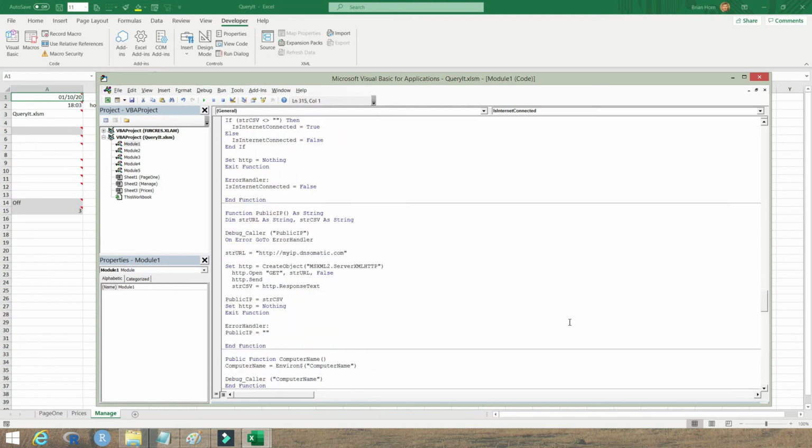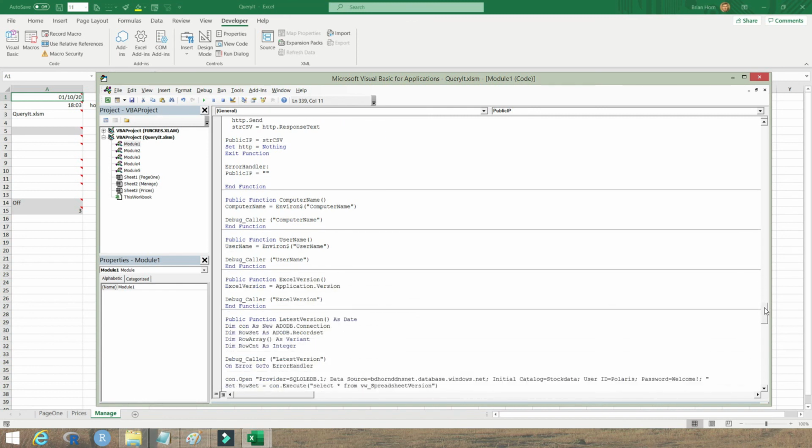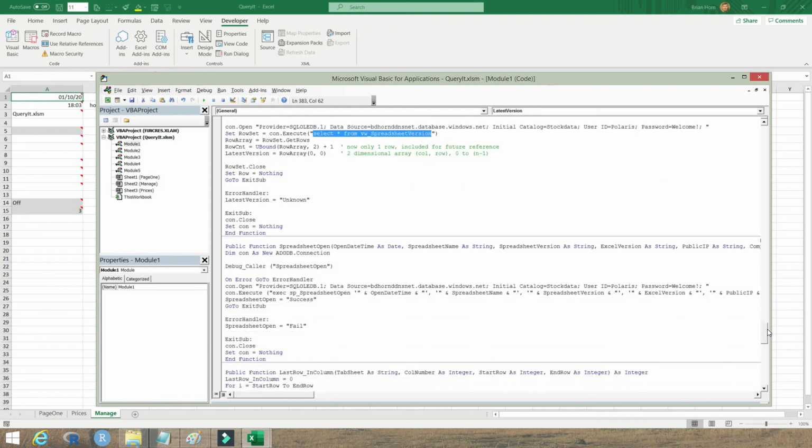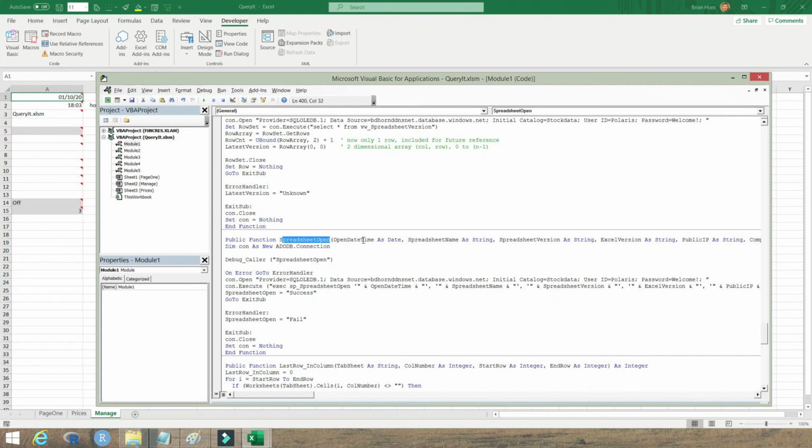The public IP address is determined by calling this website that does an echo back to this machine and determines its public IP address. The computer name uses a VBA function called Environ$ to get the computer name. Then down here for username, pass in a different string, and then the ExcelVersion uses this call to get the ExcelVersion. Now the latest version, if you have this functionality built into your backend, you can make a call to the backend SQL Server database and determine what the latest version is of the spreadsheet. And then if you had the backend to support it, you could even log the opening of the spreadsheet, and we already talked about that.